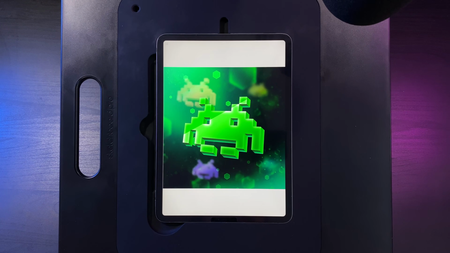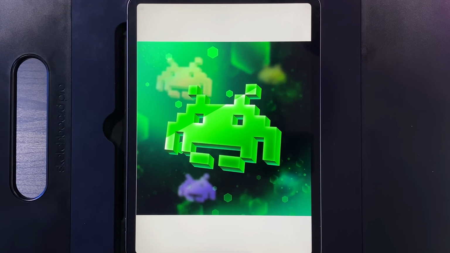What's up YouTube, and welcome to another draw along with me, where today we're going to go ahead and create this Space Invader design.